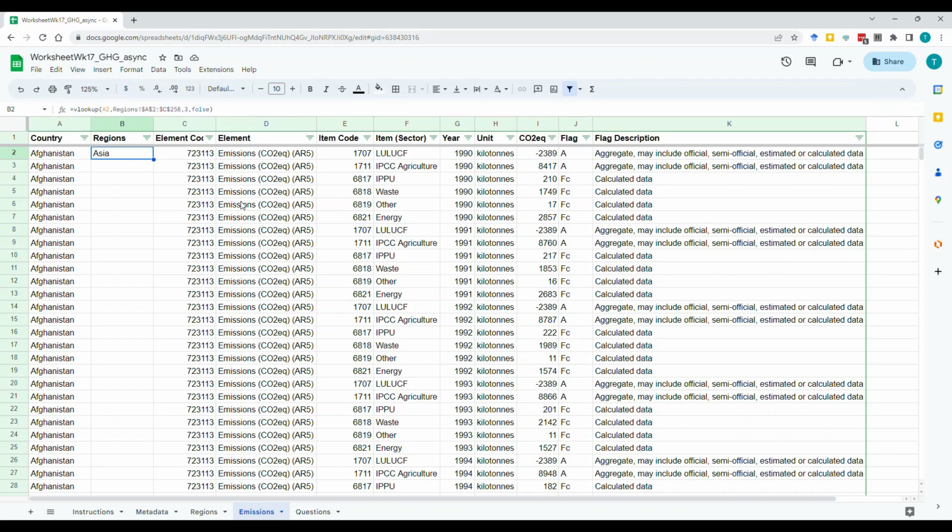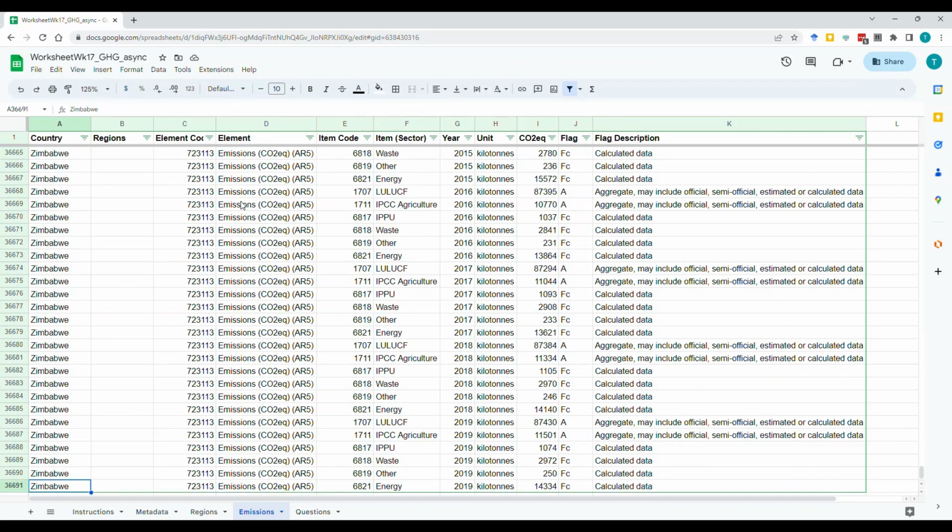First, press Control C to copy that region of the formula in the region column. Now, just move your cursor over to the country column, and in this case, you can press Control or Command and down arrow without the shift, and that will take you to the bottom of the row of data in country. Now shift back to the region column.